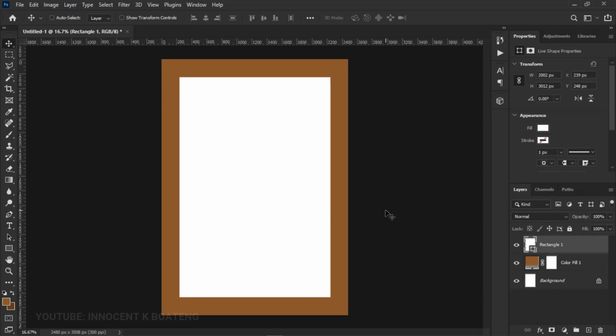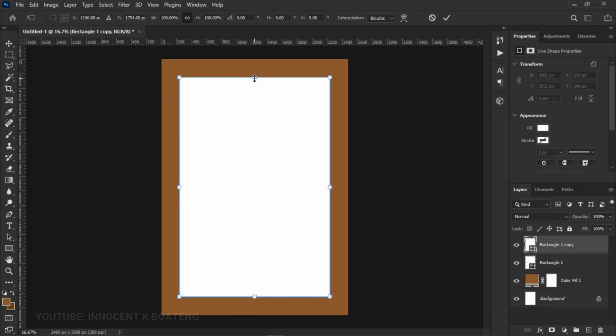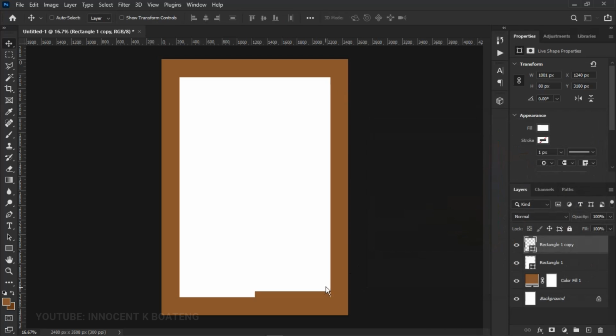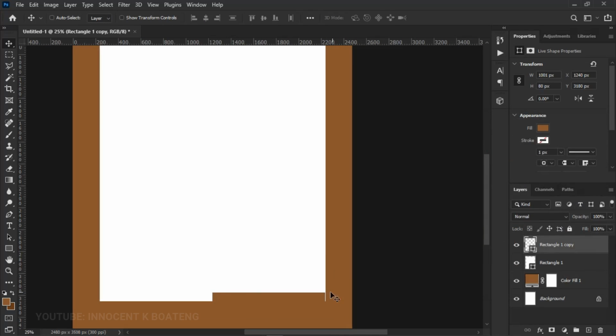The next thing you do is make a duplicate of this rectangle, so Ctrl J, and then you press Ctrl T to transform or resize it. So you hold Shift, and then you can drag it down here to the very bottom, and then you can drag this side also to the very center, and then you hit Enter. Now we are going to change that particular rectangle that we just did to the background color, so it sort of cuts off a portion of this whole rectangle.